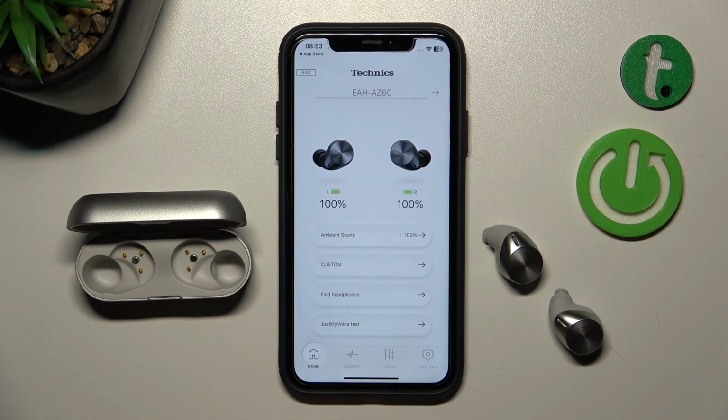Hello, in this video I'm going to show you how you can activate the LDAC audio codec on your Technics earbuds.